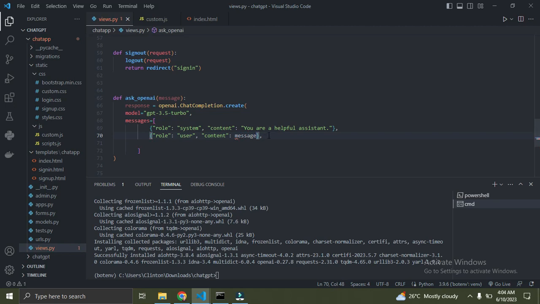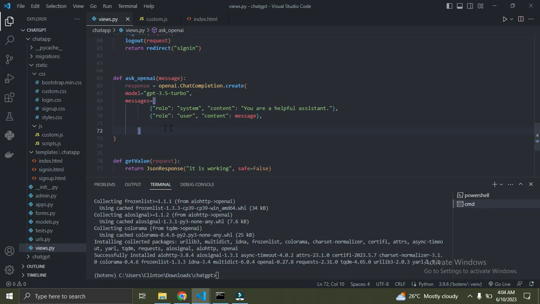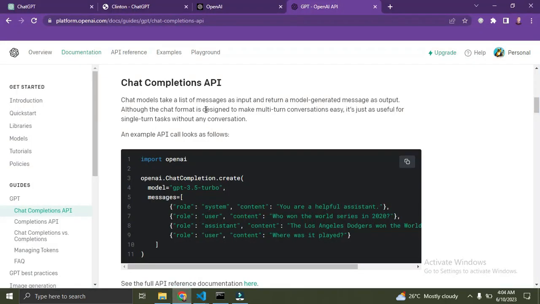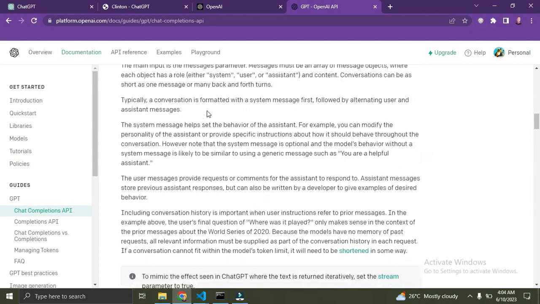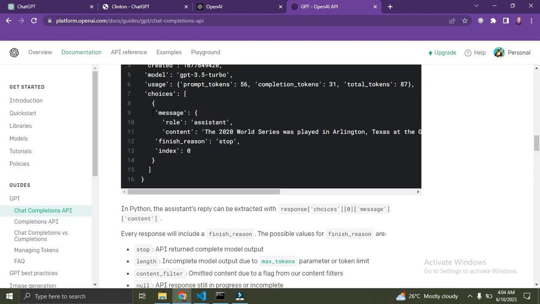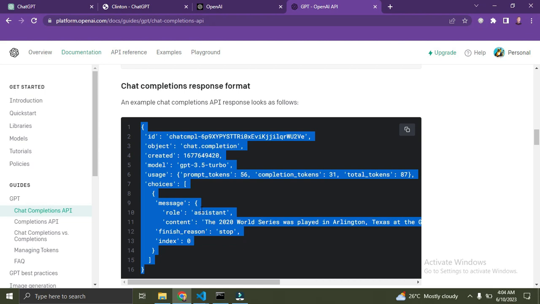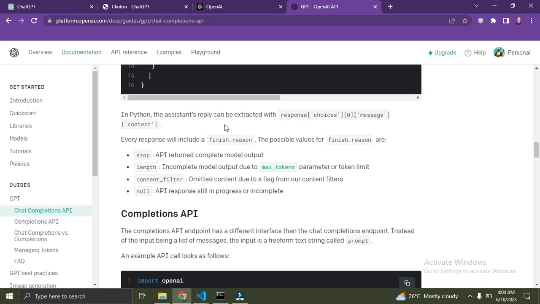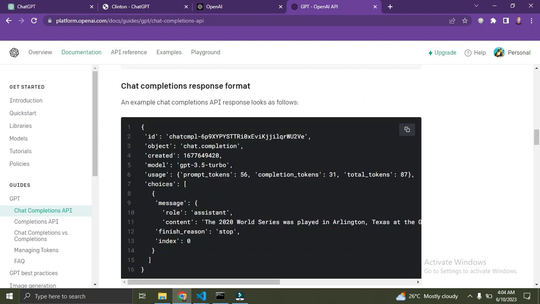So once I'm done, the next thing for me to do now is, if you check the documentation, for you to get your actual value, this is how the result comes out. For you to get your actual value, you have to use this. In Python, the assistant reply can be extracted using response, then choices, then the first item in the choice array, then message, and then content. I'm going to show you how it works.